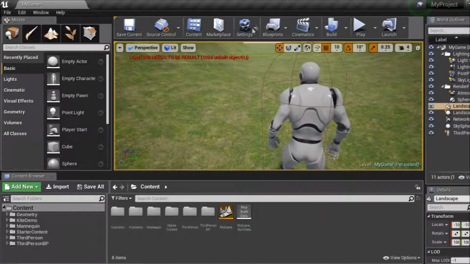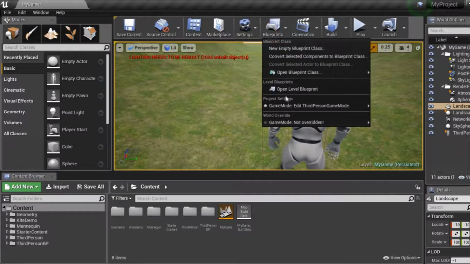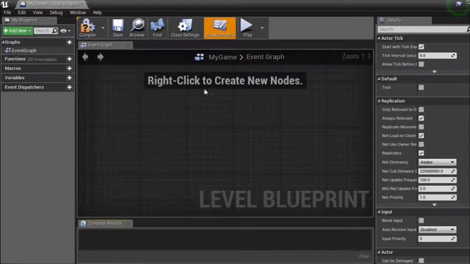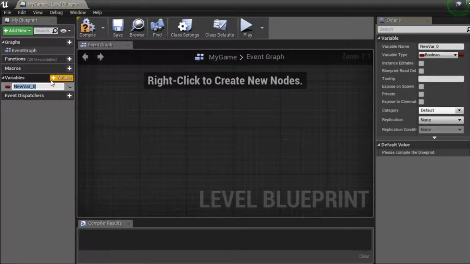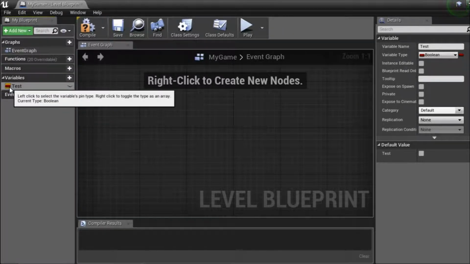To do this, if we go to the top corner, you see the blueprints button. If you press on that and then open level blueprints, you don't actually need to follow along, as this video is just going to explain the different variables that we have. If you see this button on the left, press that, variables, and for the purpose of this video I'm just going to call it test. As you can see at this moment there's a red box here, and I'll explain what it means.